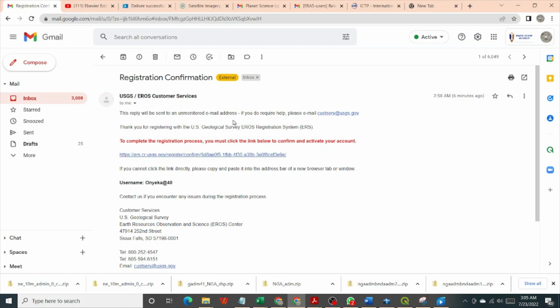to an unmonitored email address. If you do require help, please send the email to CUSTSEVSERV at usgs.gov. That's cost serve at usgs.gov. But that's not what I'm looking for.